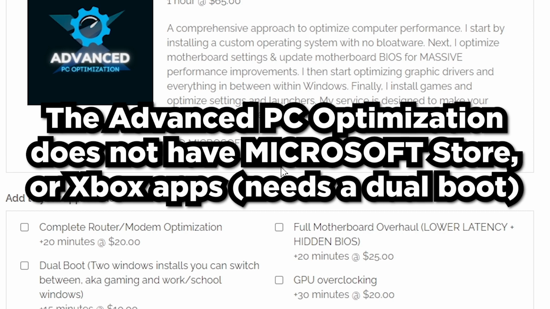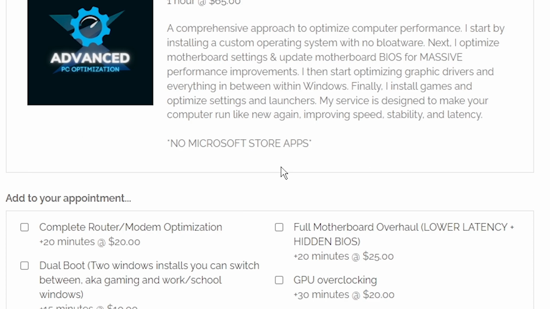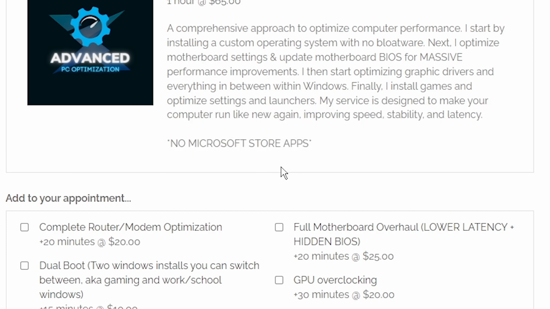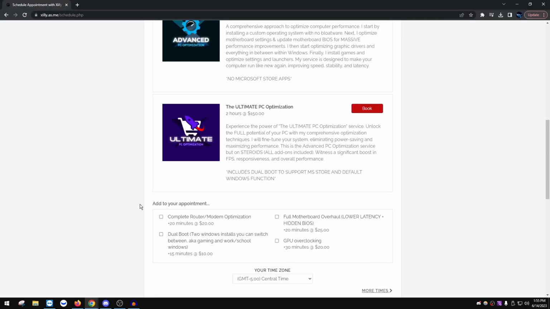What this means is you'll have the custom OS, which is Zilli OS, and you'll have Windows 10, just a normal stock Windows 10 with no optimizations on it. But the BIOS optimizations will apply to both Windows. This is a great service. A lot of the pros that I've optimized are on this service and love it. So if you want a great service and not spend a lot of money, just a decent amount, on a great service that takes about an hour and does basically everything for you, then the advanced PC optimization is perfect.